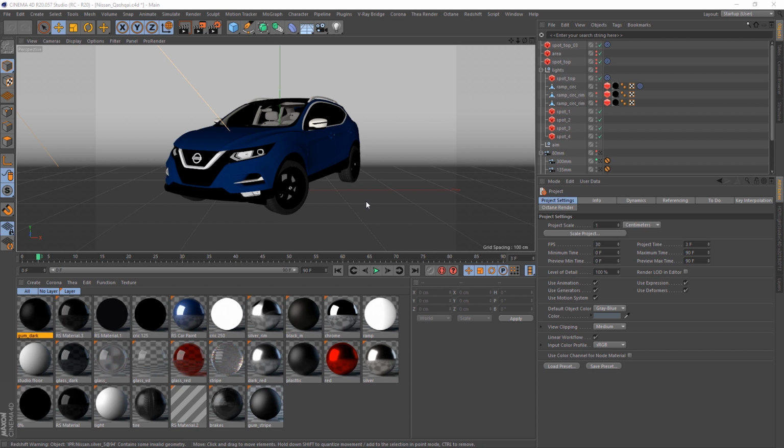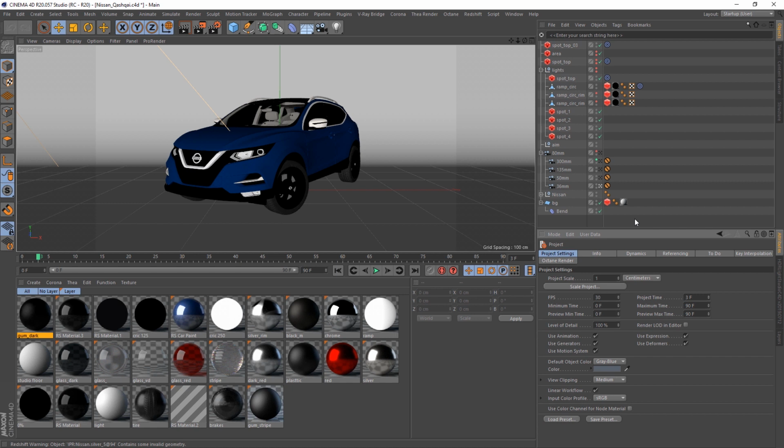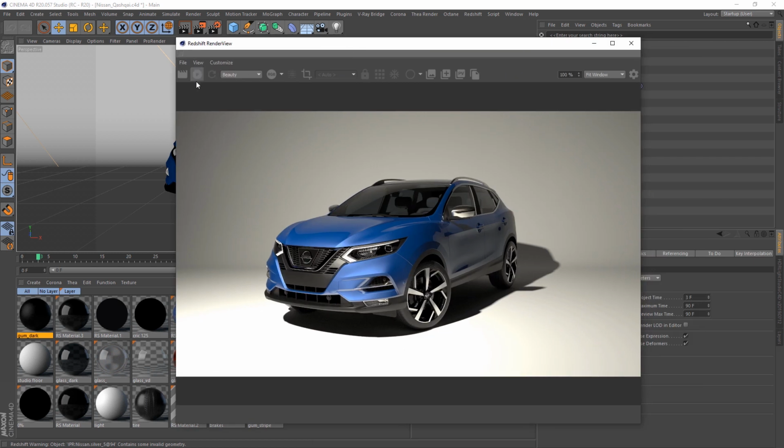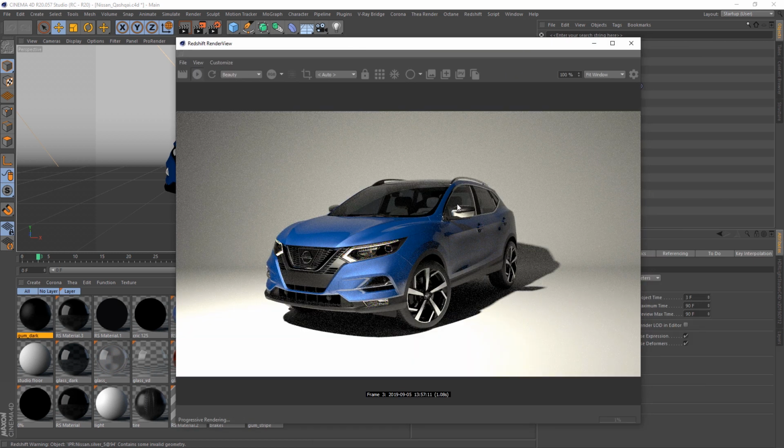So we've got this scene sent to us. Here it is. I didn't create it. A user out there has created it, and let's just take a look at what's actually going on to start with. So let's go to Redshift and start the render view. Press play. Okay, and basically this is what we're dealing with.